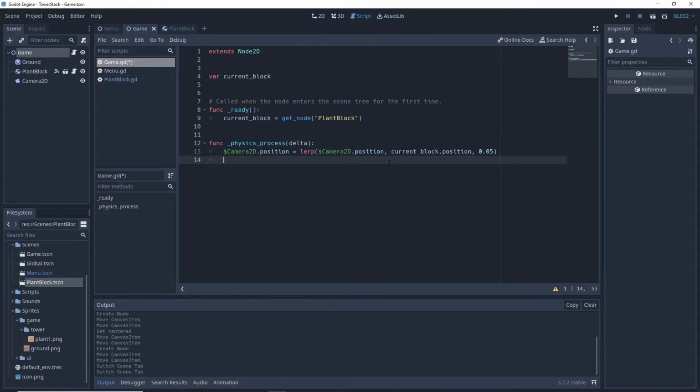So we're gonna warp the position of the camera to the current block position, so it will go up with the tower. I'm not sure what's gonna happen with the swaying. Maybe we'll lock the position of the camera once it starts swaying. Yeah, we're probably gonna lock the position of the camera later, but this will do for now.